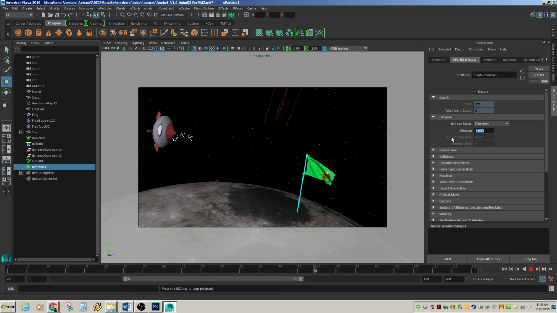You can see that they sort of die after time. So we could do like a random lifespan. If we're still playing, it doesn't actually update in here sometimes. Do a random lifespan of something like 1.2, right? And then make that randomness like 1. Let's see what that looks like. And so now they're going to slowly start to fade away over time, right?